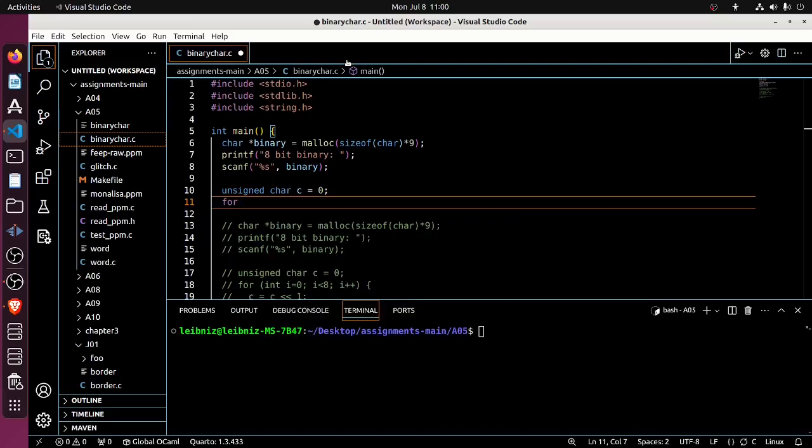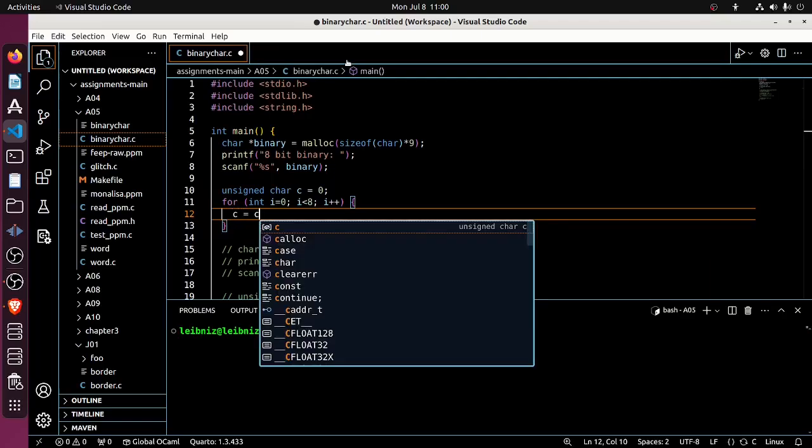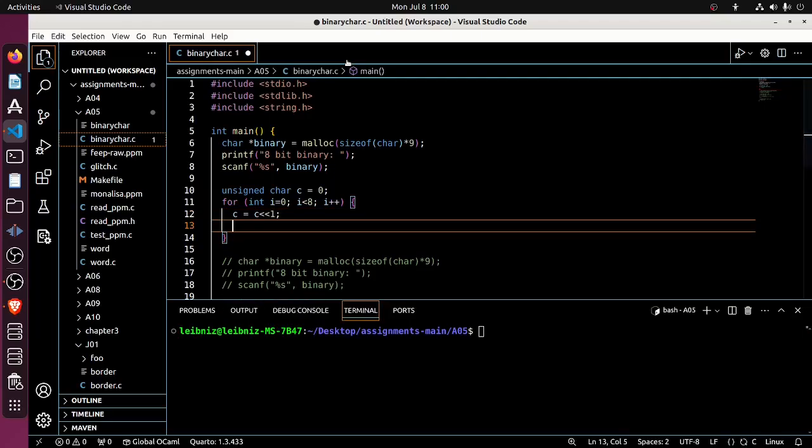So I'm going to progress through the string from left to right, which is not necessarily always how you do it when you're working in binary, but that's the way I've chosen to structure this. I'm going to left shift to begin with. So C is C left shifted by 1, always, at the beginning of each iteration. And then I want to check whether the current char in the input string is a 1. If it's a 0, I don't do anything. But if it's a 1, then I want to add a 1 into my unsigned char C.